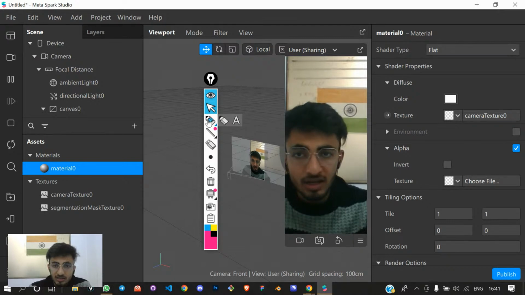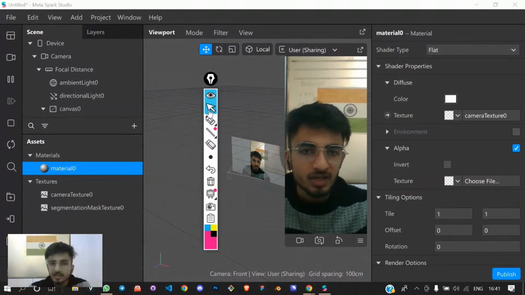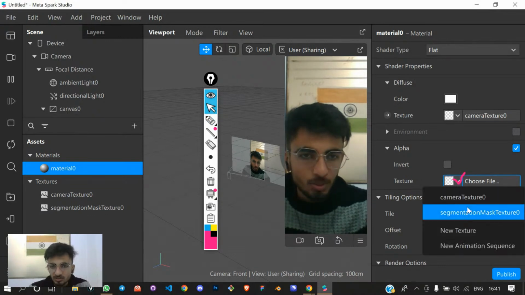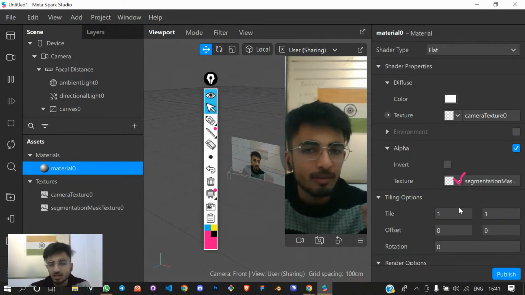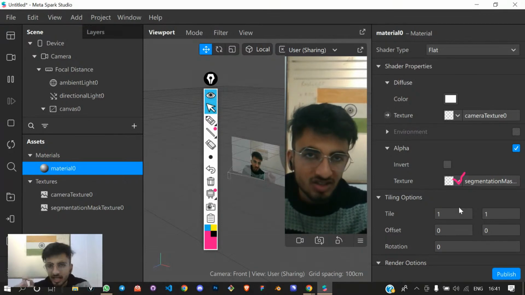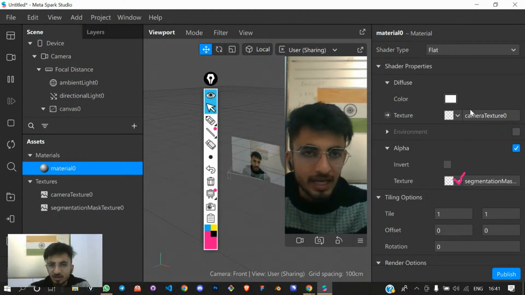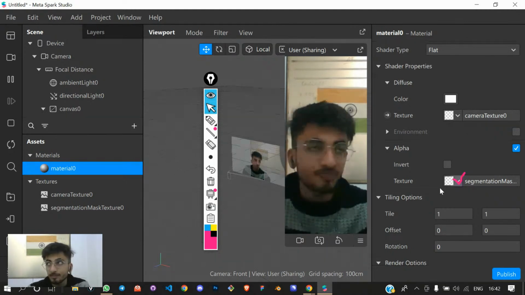Now there is another texture. In this texture we will give segmentation. So we'll go to this again. There is one more dropdown button right over here. I'll simply click on this dropdown button. I'll choose segmentation, not camera texture. In properties, inside diffuse you have to choose camera texture. After activating alpha, in the texture you have to choose segmentation.